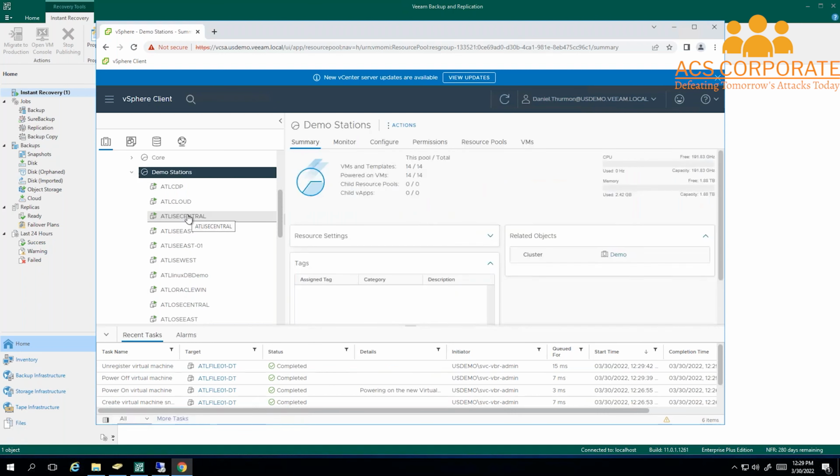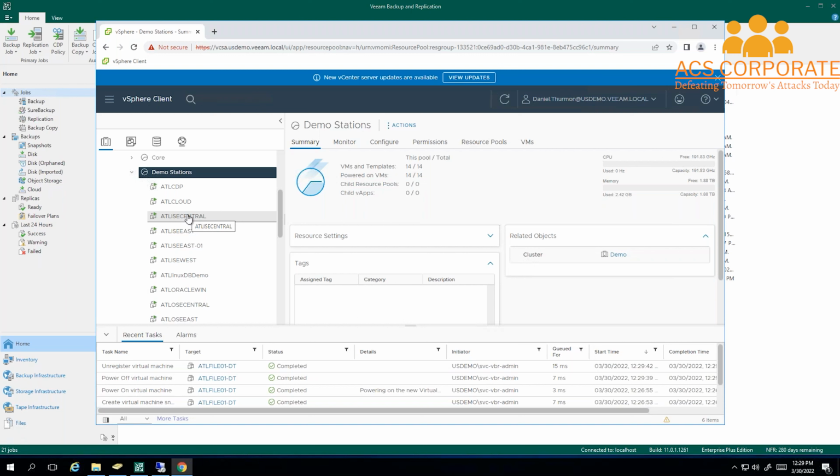So with that instant VM recovery option, you're able to get stuff up and running as quickly as possible, so your business can still be profitable. Instead of being down for a very long time and not meeting certain SLAs in your business, now you have this option where you can have a very short RTO and meet those SLAs of getting your environment back up and running.